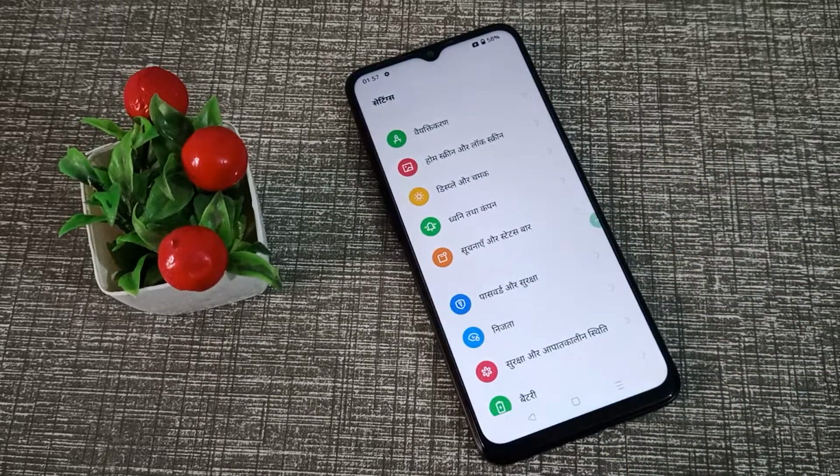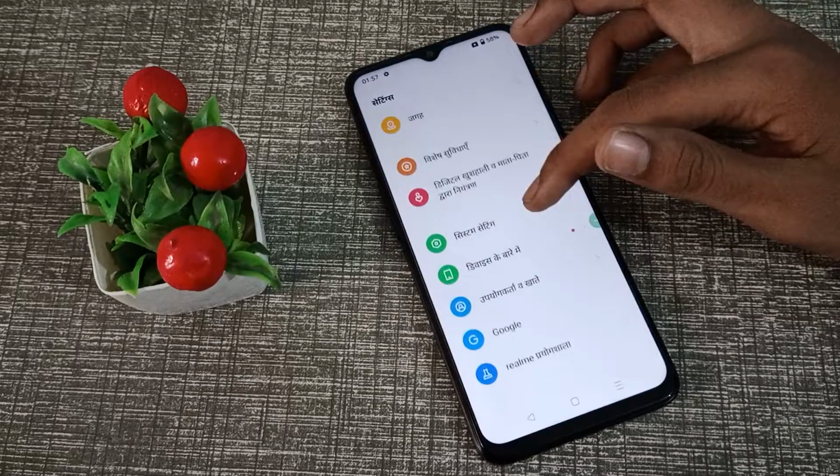I hope, friends, you have understood how to set the Hindi language in the Oppo K10 phone, and how to add a language. Both settings are as I have told you.